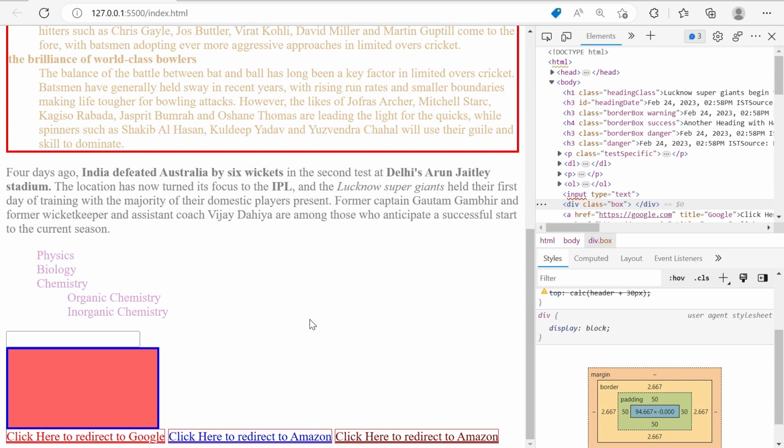So it is evident from here itself that the box size has decreased. Previously it was a little bit bigger, now you can see it is smaller in size. Here you will see the content is showing 95 pixels in width. Then we have padding of 50 and then the border. If you calculate the total, it will be 200. If you want, you can calculate it.